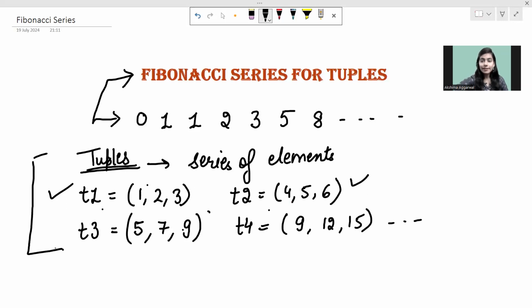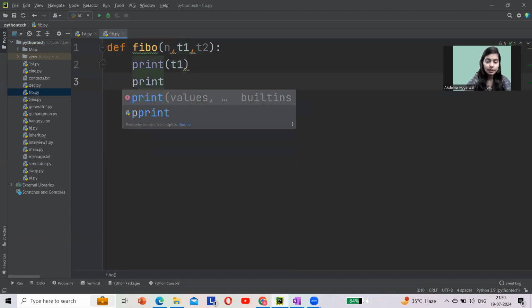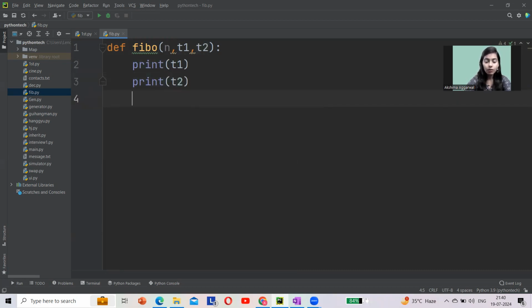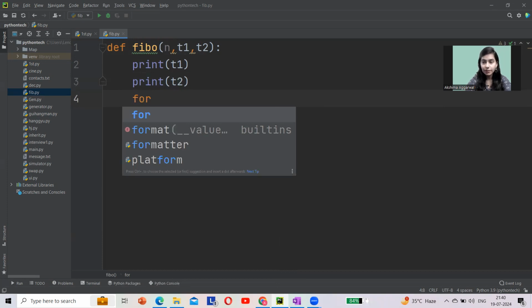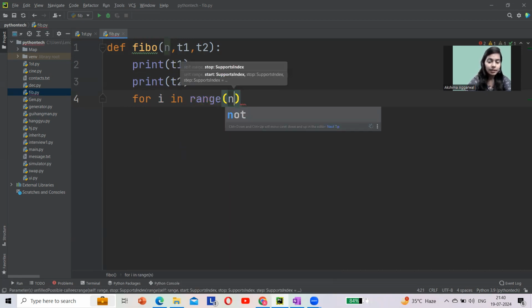Okay, now let's write the code. Now I am going to make a function. Let's pass the parameters, for example, for the series, how many elements we need. Let's pass n, comma, t1, t2. First of all, I am going to put t1, then t2. Now I am just going to use the for loop for the series of tuples particularly. For i in range n plus 1.